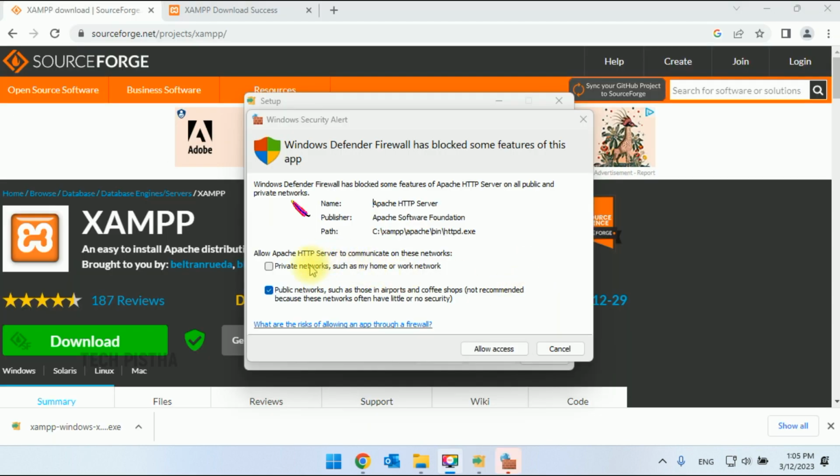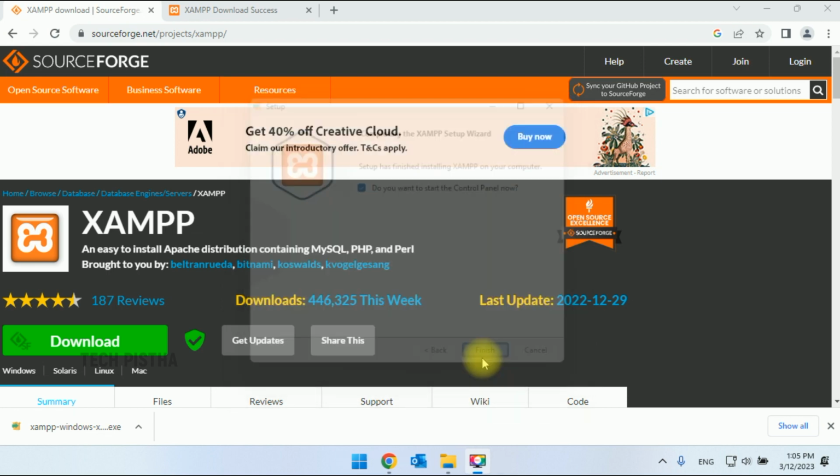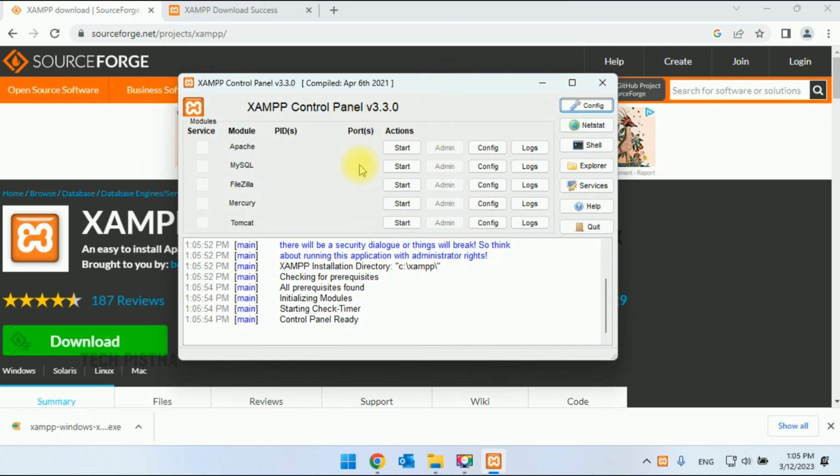Now we have to provide the permissions. Now the XAMPP setup has been completed, so you have to click on finish. That's it. Now the XAMPP control panel will open.